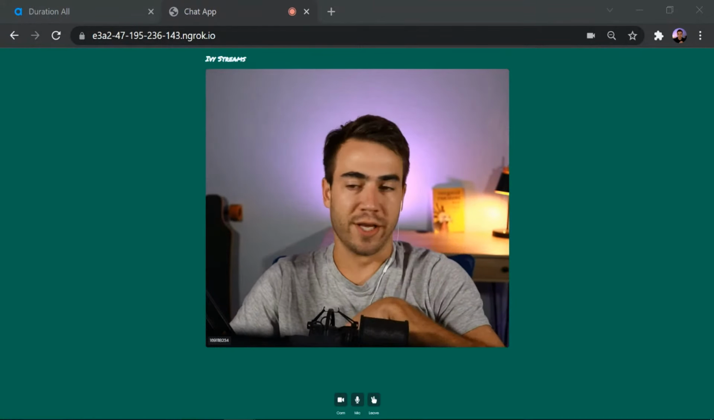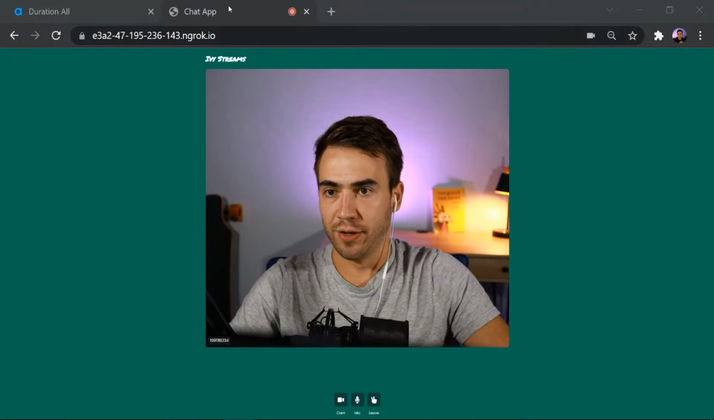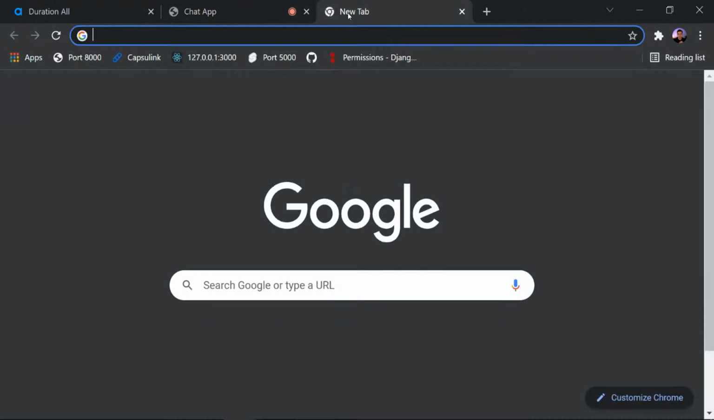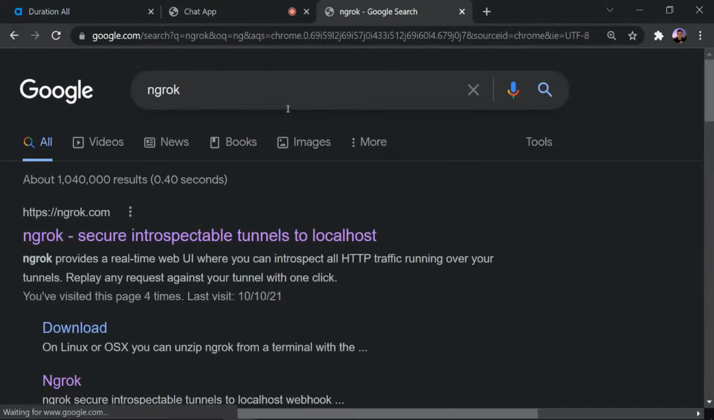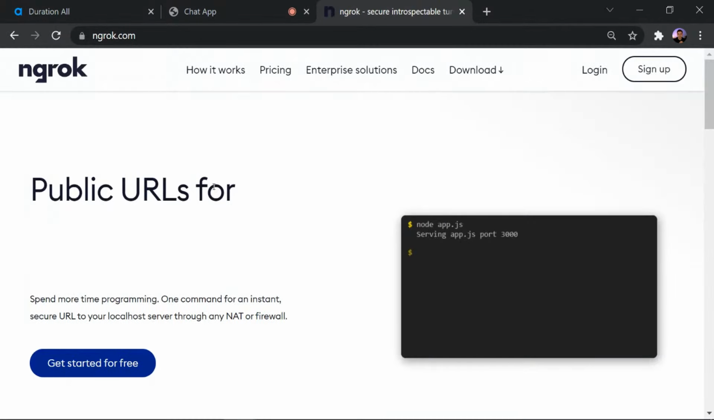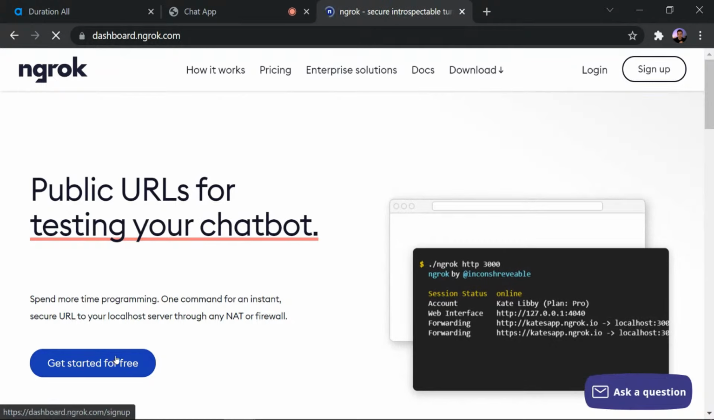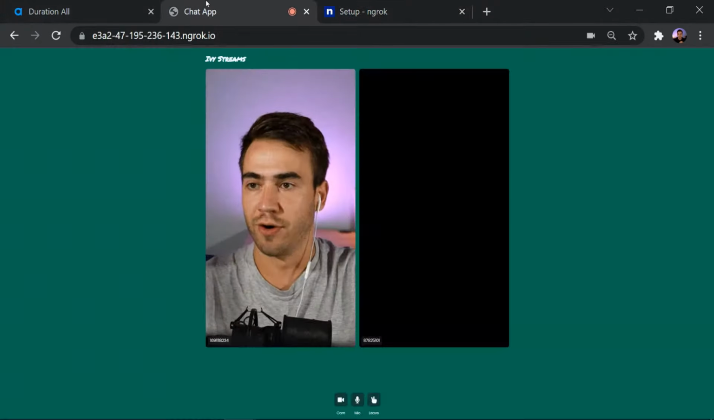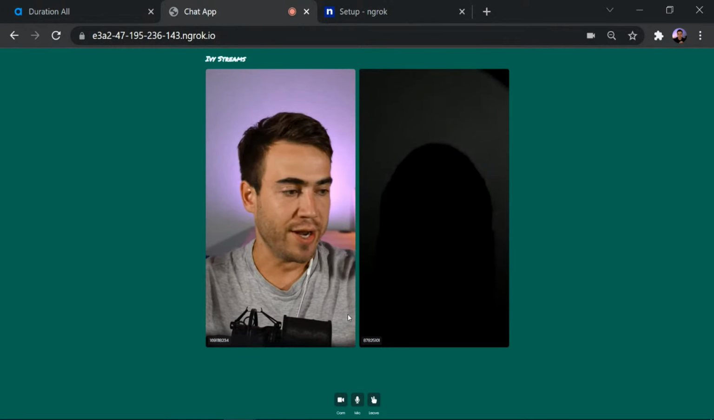So ngrok is a tool that, just look it up, just do ngrok, and that should take you to the website. It's a tool that allows you to basically create a live URL that's usable anywhere, and it points it to a local host. So if you're on port 8000, 5000 or whatever, it allows you to actually connect to it.